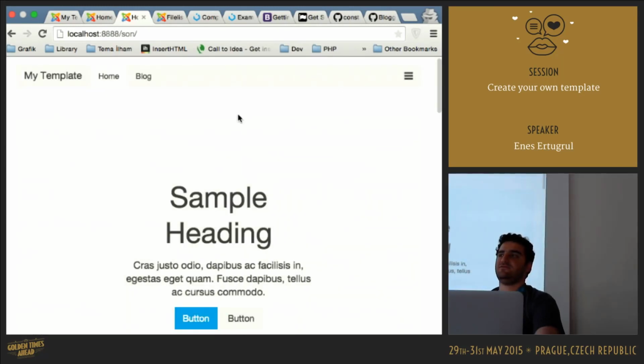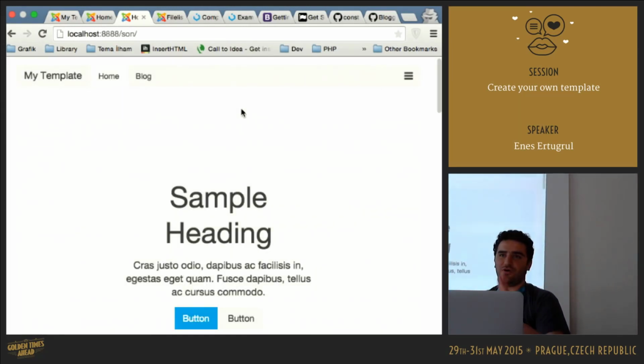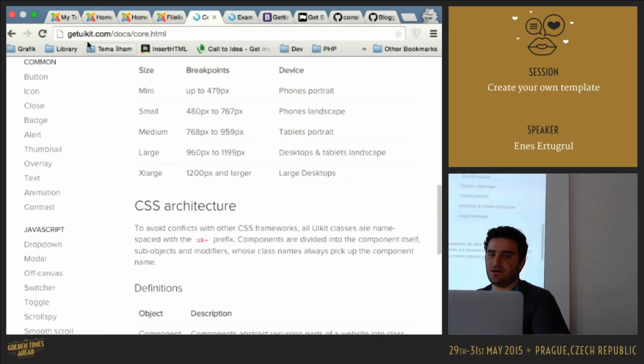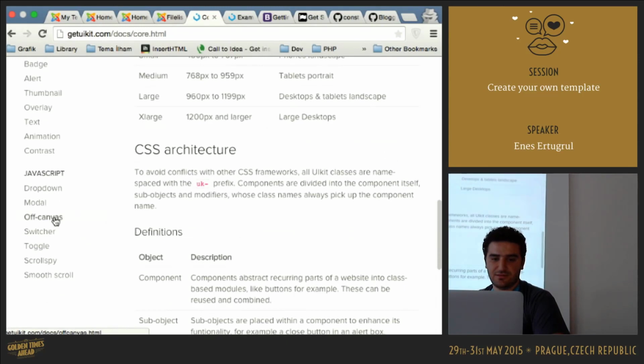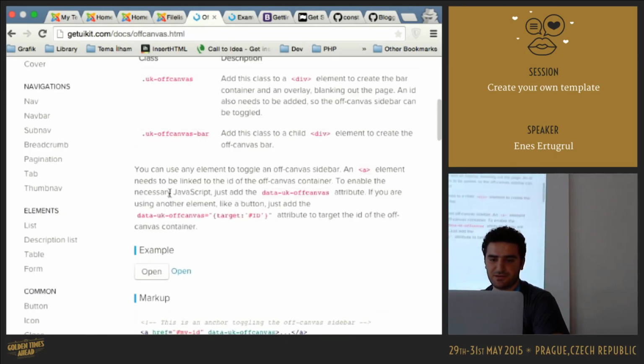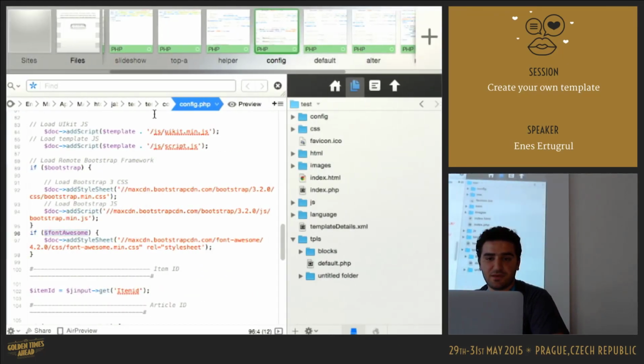Yes, as you can see, we have an off-canvas bar here, and it's very beautiful. I really like it. I can show you how to use it if you want. Here it is on the Get UIKit website. Off-canvas comes with the core here. You can get those codes from the website.